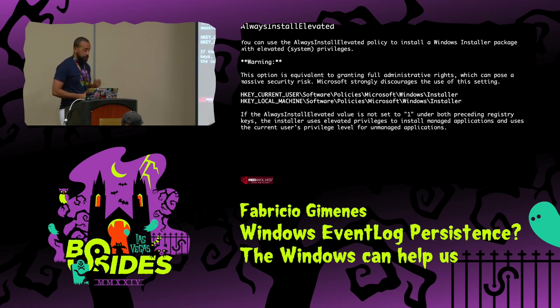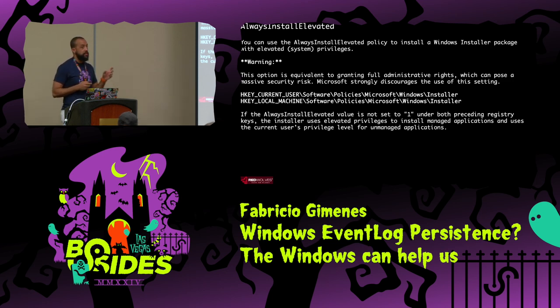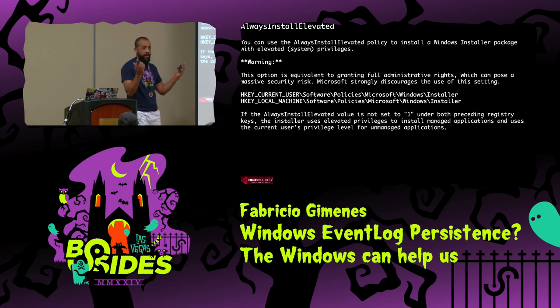AlwaysInstallElevated. What does AlwaysInstallElevated mean? It means that we can install MSI programs inside Windows with a high-privilege user. What does this mean? This means that we can install the program or whatever you want as administrator, or you can create a local administrator and put this user in the local administrators group.